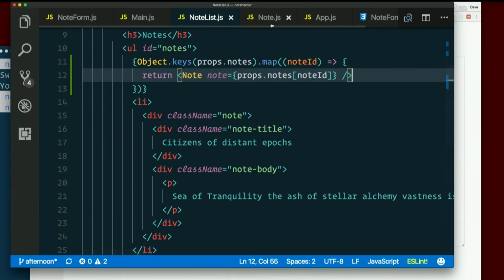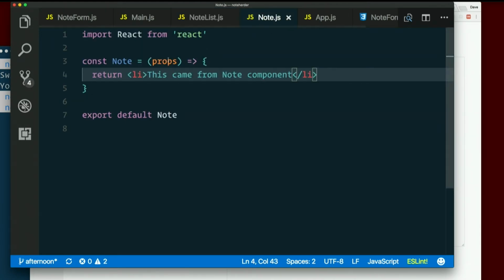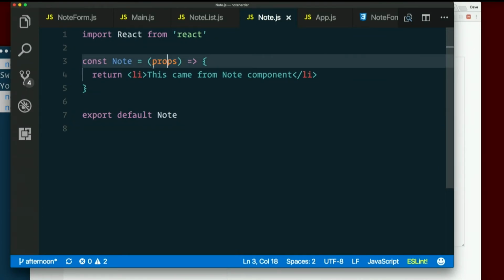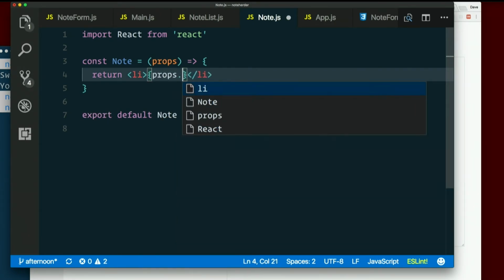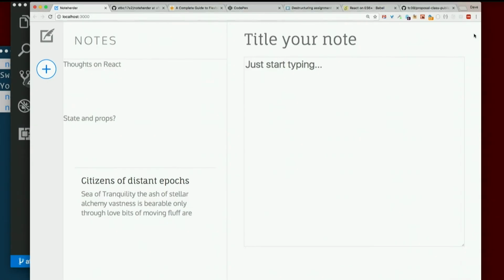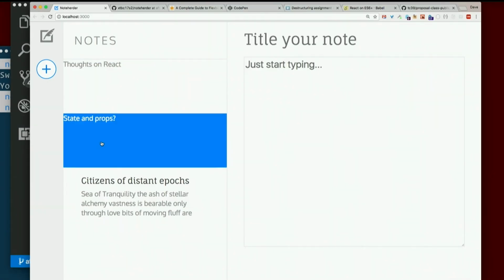So inside Note.js, we're already accessing our props. I could put, say, props.note. Thoughts on React? Stayed in props? Yay! But we want the title and the body.